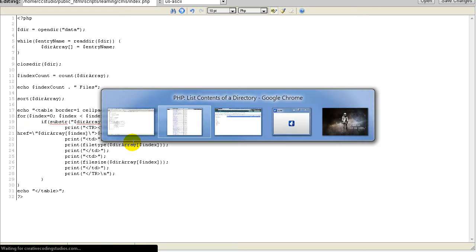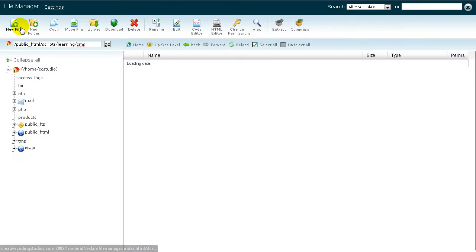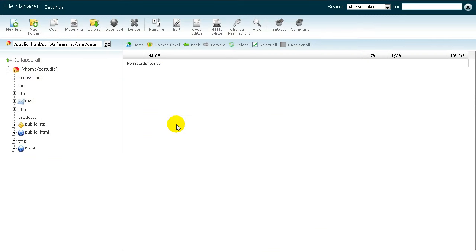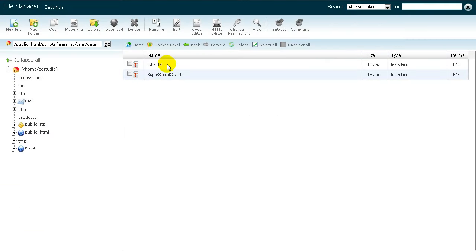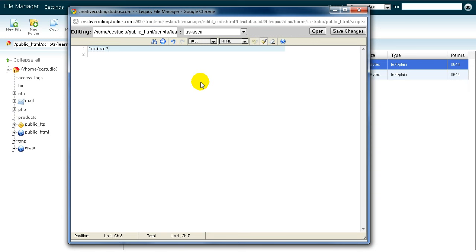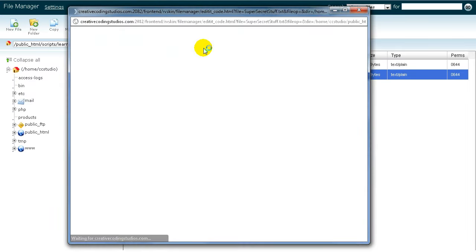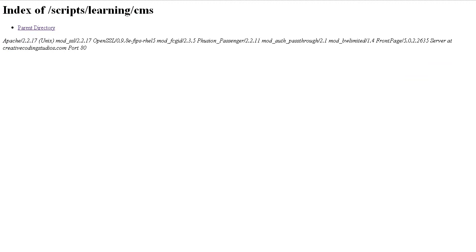Oh wait, first I need to create the directory of data. And then we also need to create some files. And let's also put some stuff in it. Now we can go to our directory, enter.